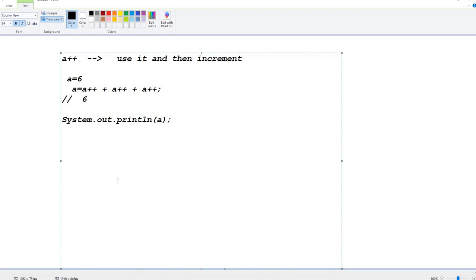You can make a note of it. You can pause the video and make a note of how it works. I'll repeat again how it works. If you see here, initially what is the A value? 1. Read this along with me: use it and then increment. So A value is initially 1.